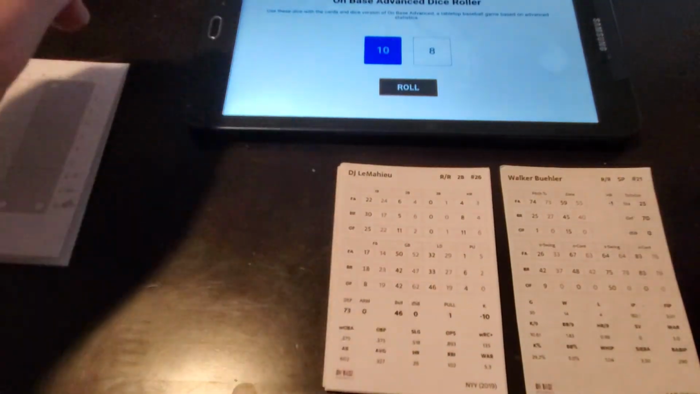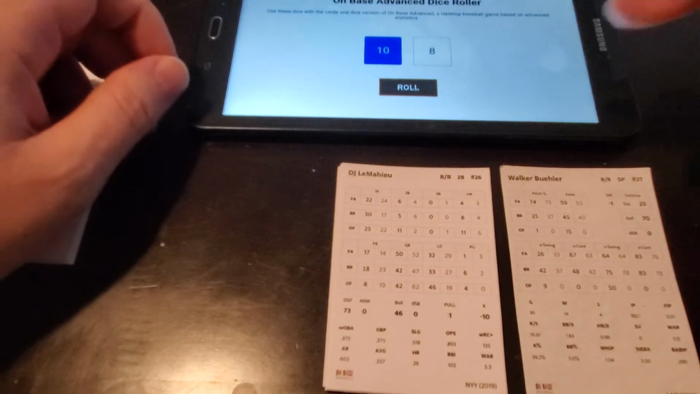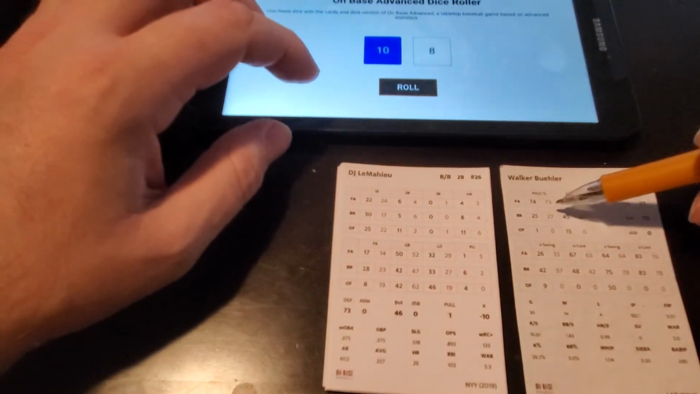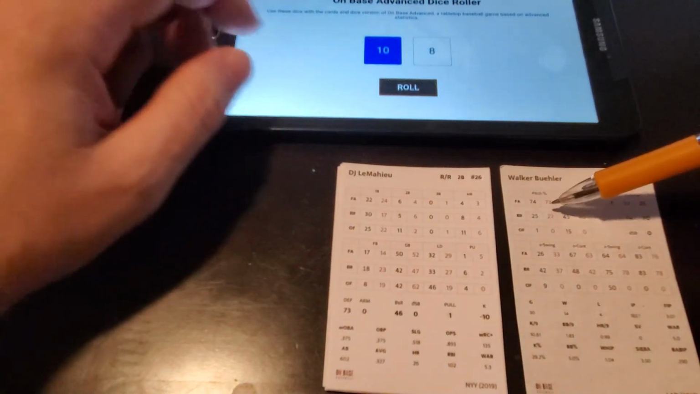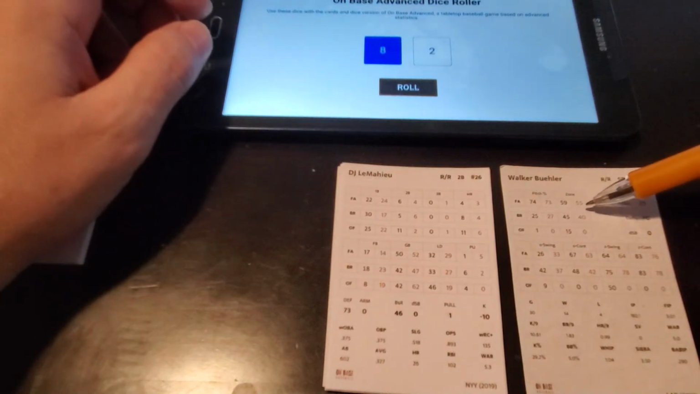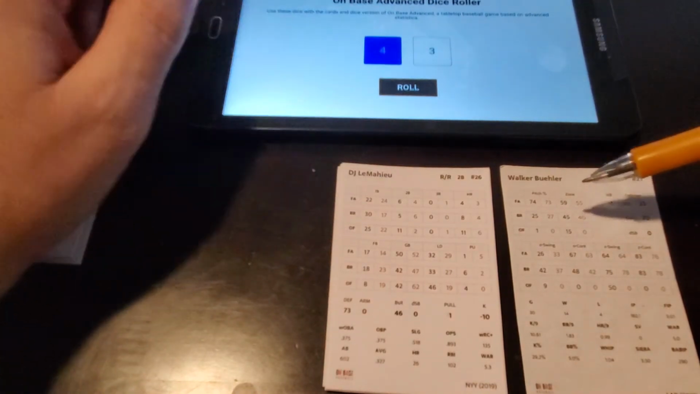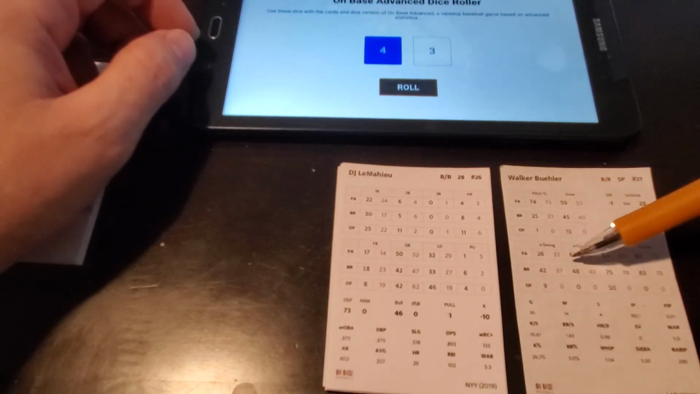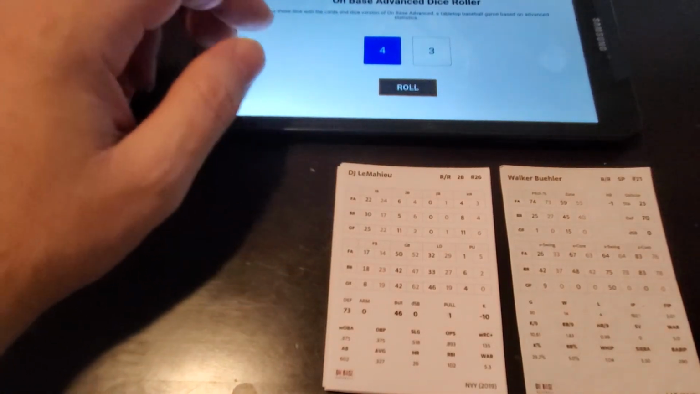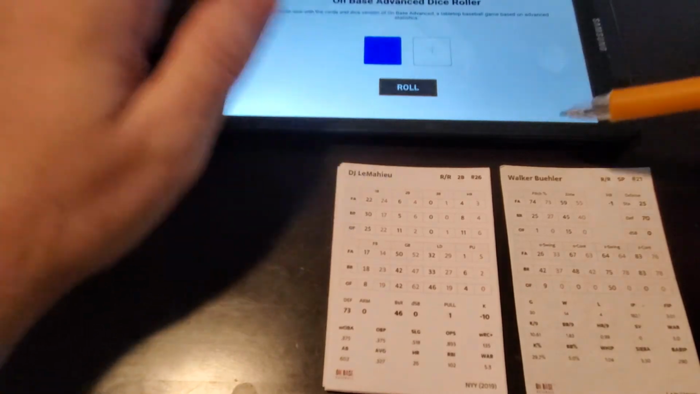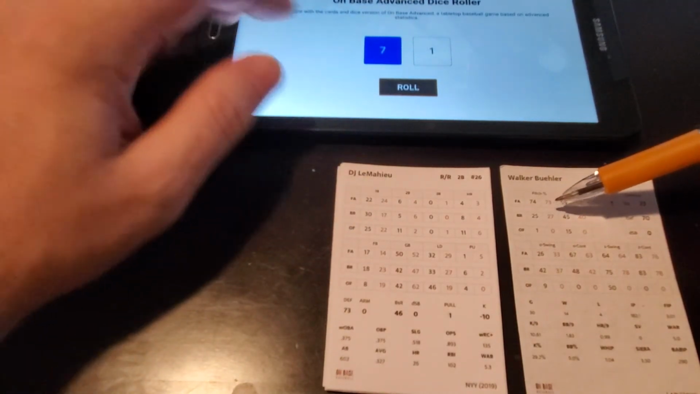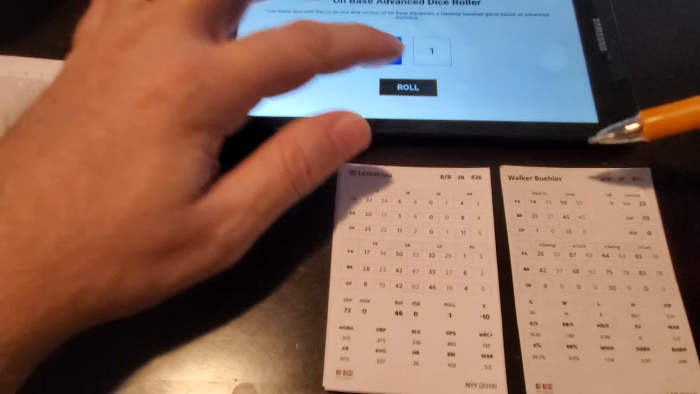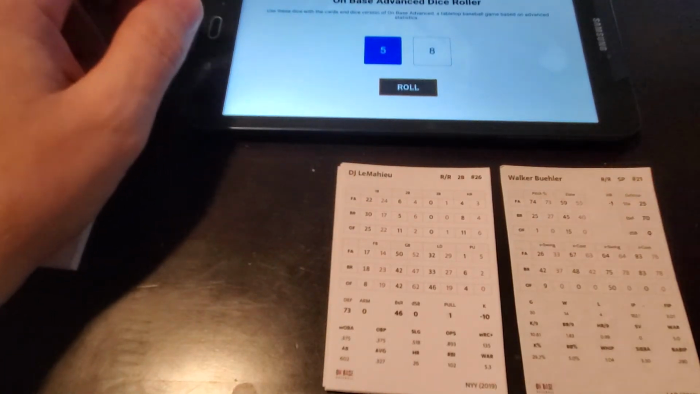Brings us back to the top of the order, DJ LeMahieu. LeMahieu, the right-handed batter. So that's going to be an 8. And that is out of the zone, 82. And a fastball out of the zone, and that's going to be ball 1. Here is another fastball. That's going to be out of the zone as well. Doesn't bite on that one either.